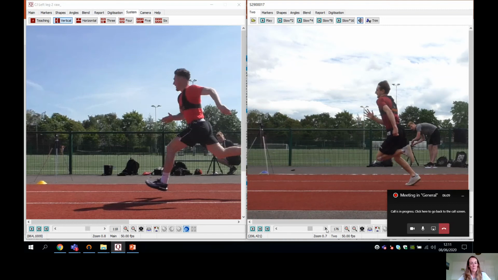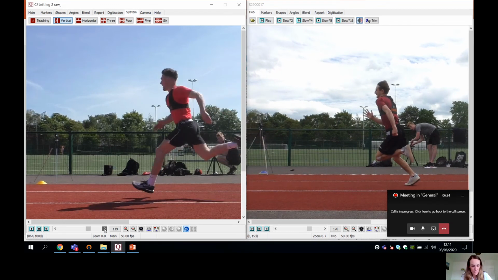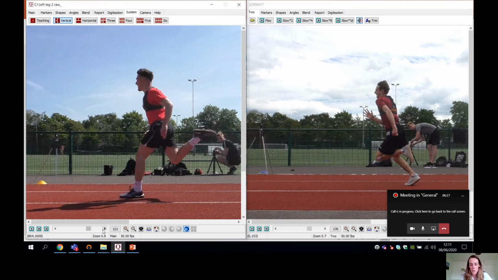Okay, now let's say I want to just make some general observations upon their running technique, and we'll look at breaking it down into the gait cycle. So we'll look at the instant of foot contact. So we need to just get both athletes to the same point in the gait cycle. So we'll fast forward to touchdown with the left leg.